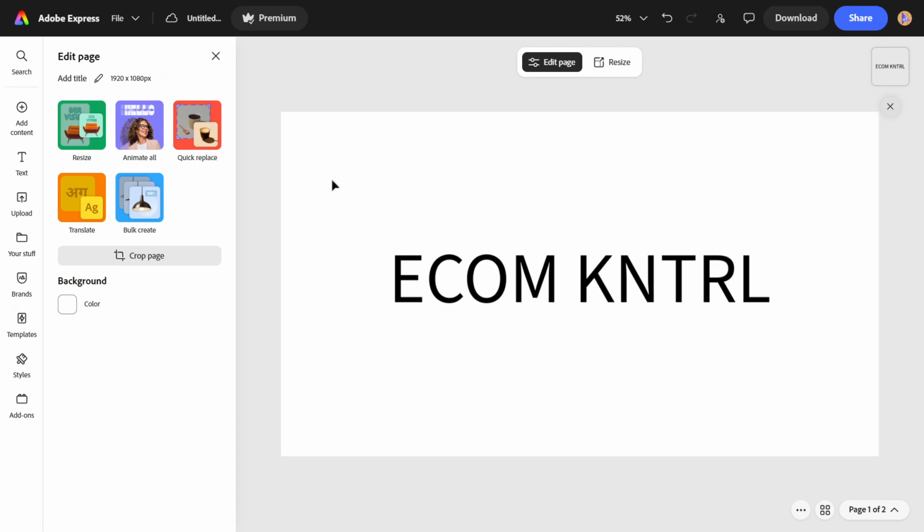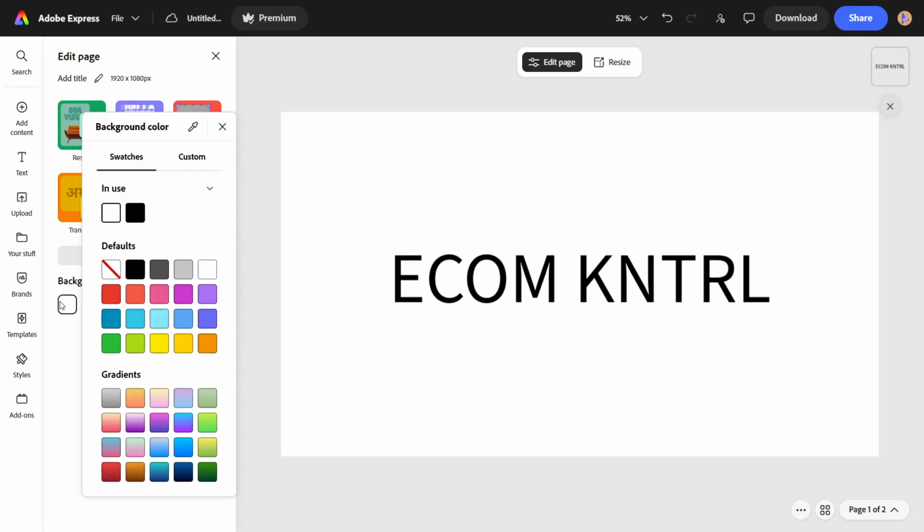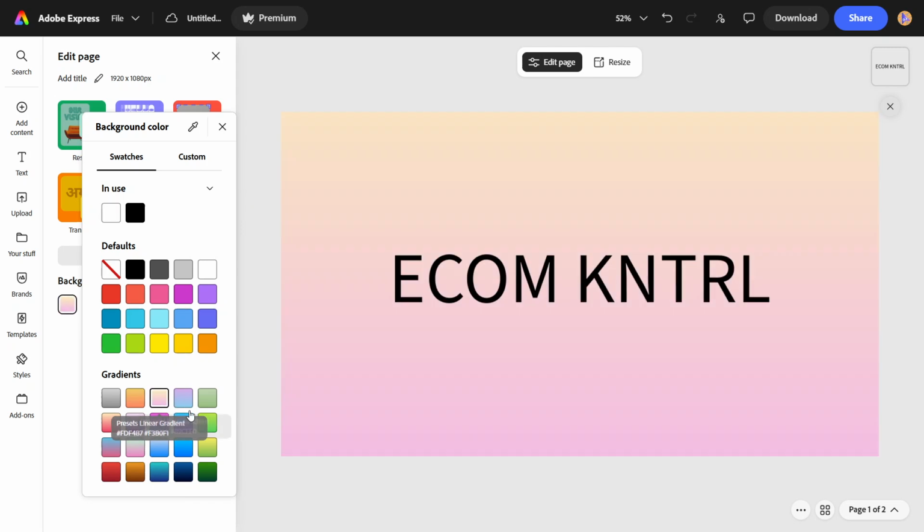After that, move over to the left panel and look for the page editing options. In that section, find the background setting and select the color swatch. As soon as you click it, a color picker will open. This is where you can choose the background color you want to use for your project. If one of the preset colors works for your design, simply click it to apply the color right away.